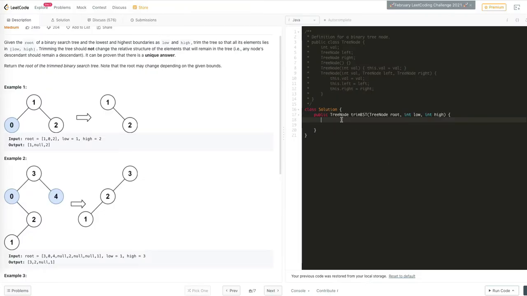So let's start to solve this problem. First the base case: if root is equal to null, return null. After that we check if root dot val is less than low. In that case what we have to return is trim bst of, we are completely omitting the left part of it, so we are going over the right side and just passing in right.